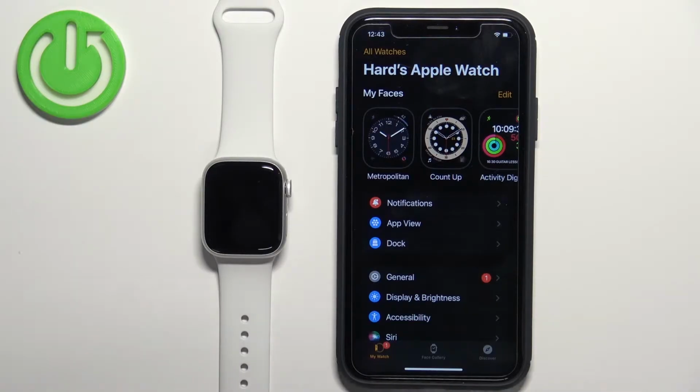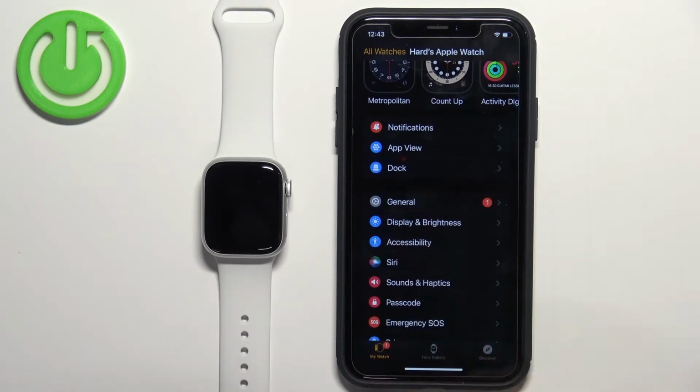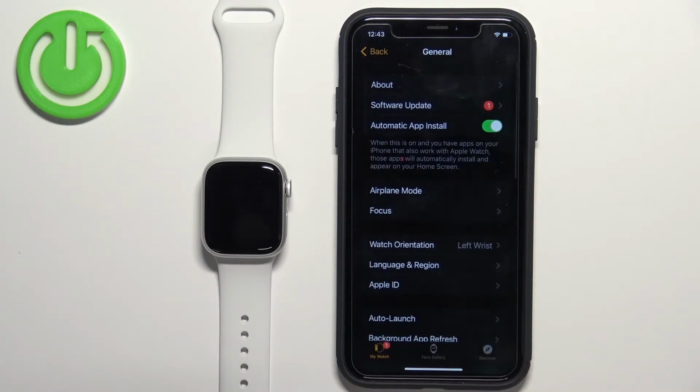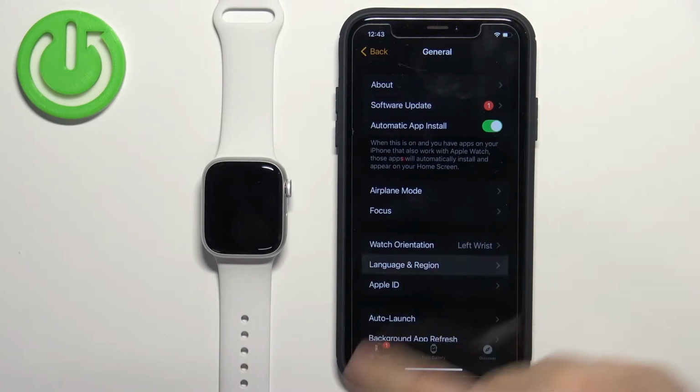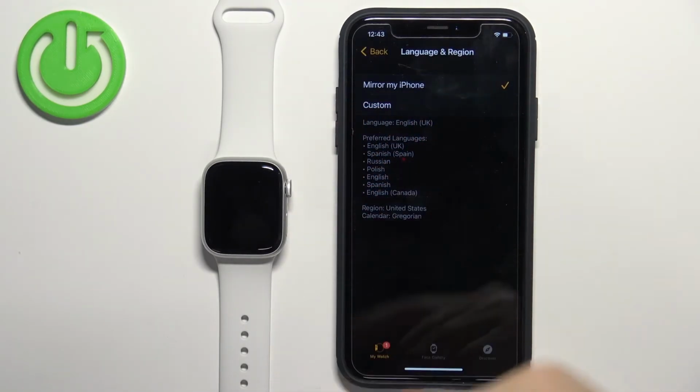After the application opens, you should see the My Watch page. On it, scroll down, find the option called General and tap on it. Here, find the option called Language and Region and select it. And by default, this option will be selected, Mirror My iPhone.